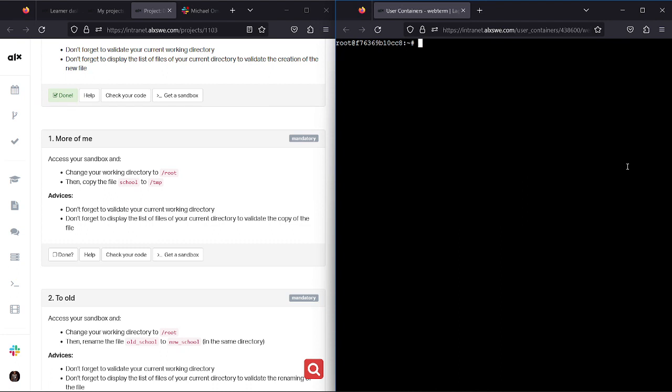Okay, so now task 2. They say change your working directory to root, then copy the file to tmp. How do we know where we are? pwd, you can see we're in our root. The next thing we'll do is ls, to list the content inside the root. These are the contents inside the root. The next thing they say we should do is to copy the file to tmp. So how do you copy? Use the command cp. cp is used to copy files.